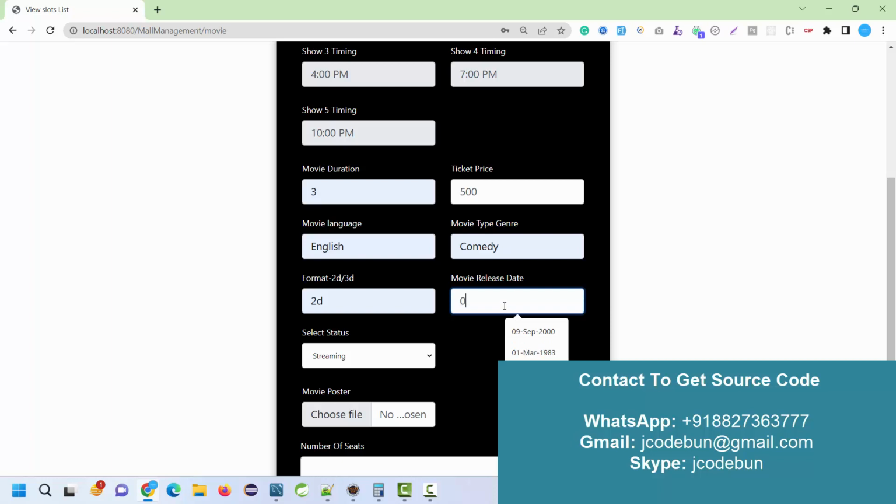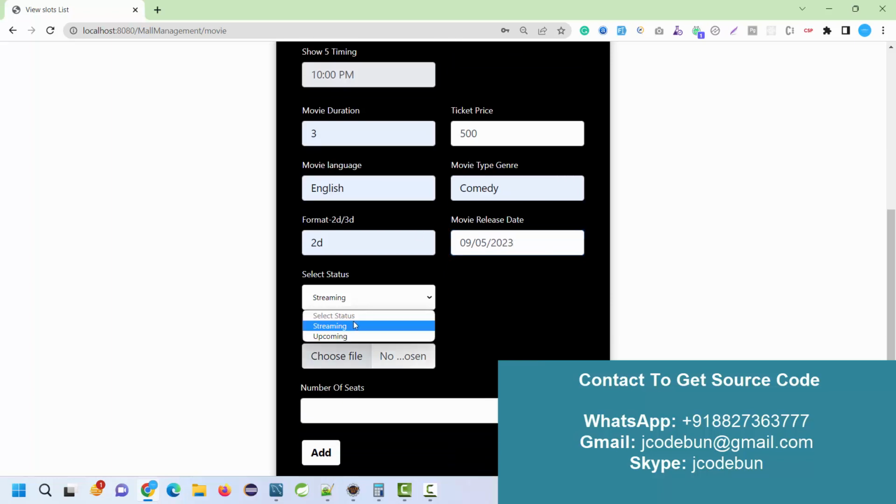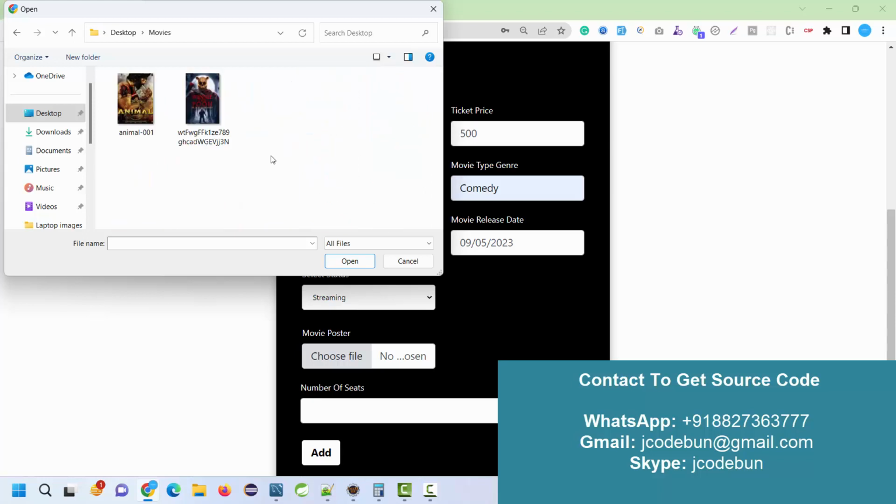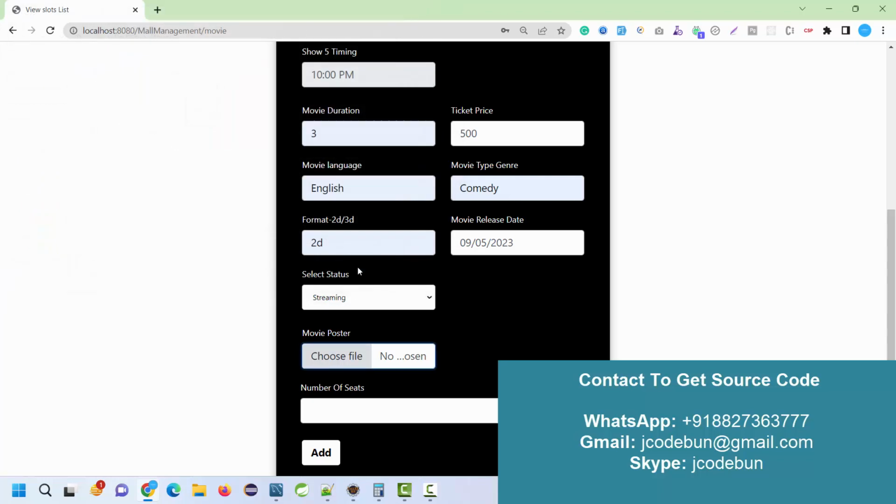So let's suppose 09/05/2023, and it's streaming or upcoming. So let's say it's streaming, and movie poster. So I'm going to add some image. Here I have some image, so I'm going to use this image.